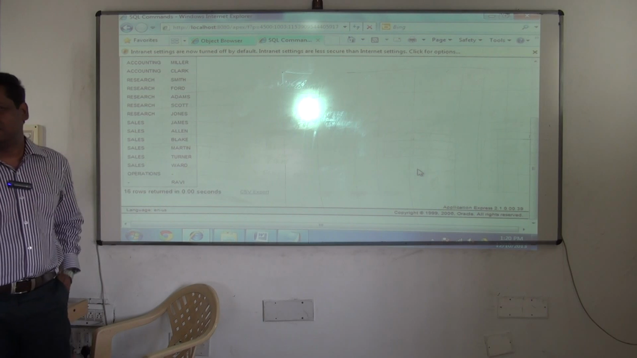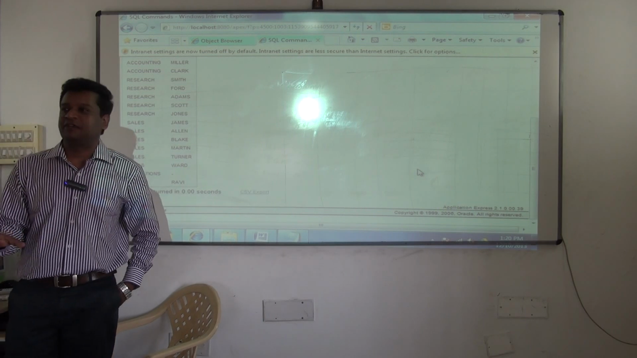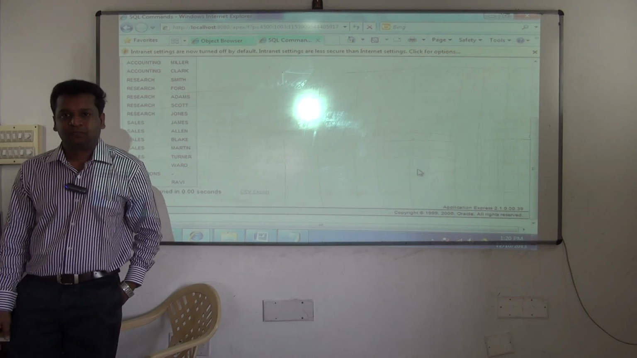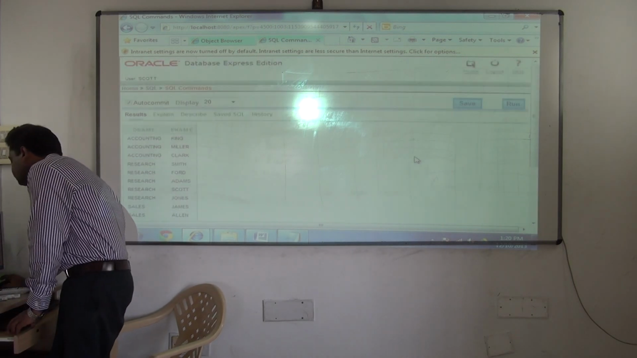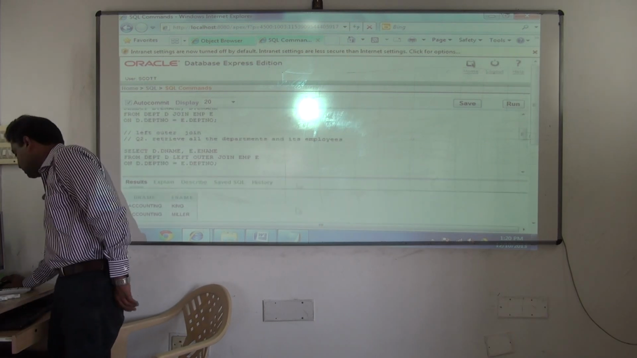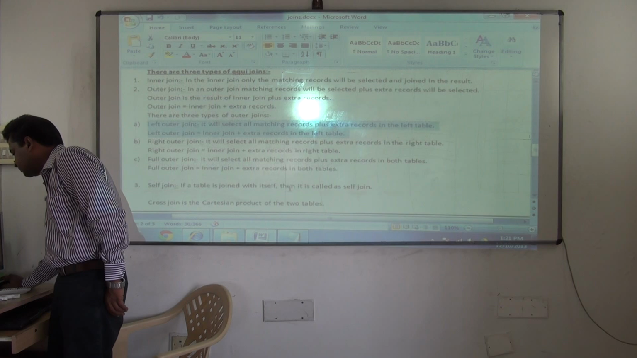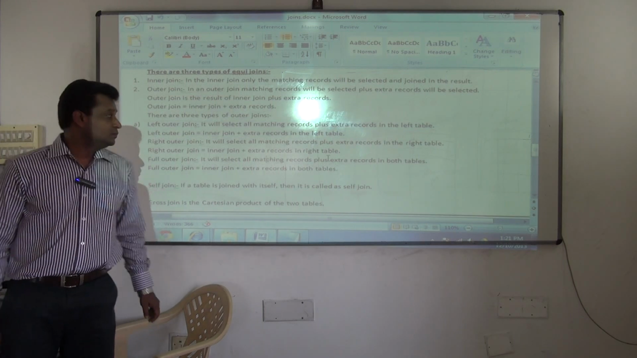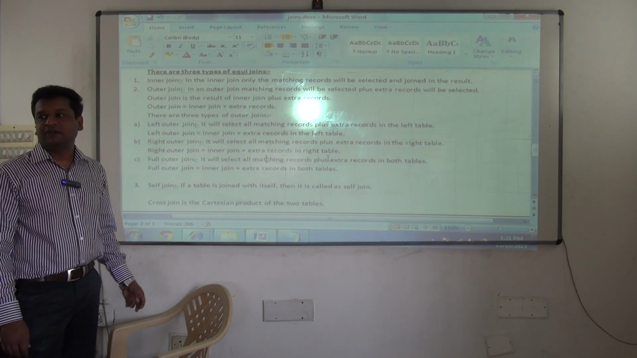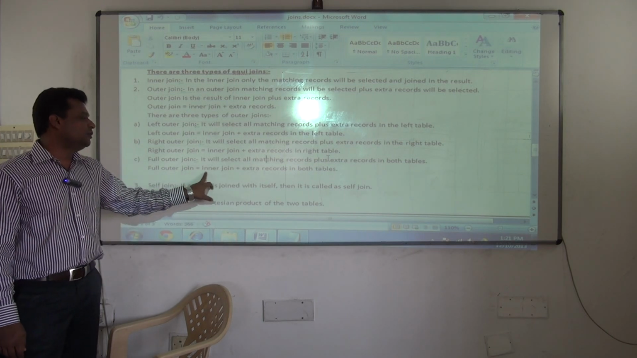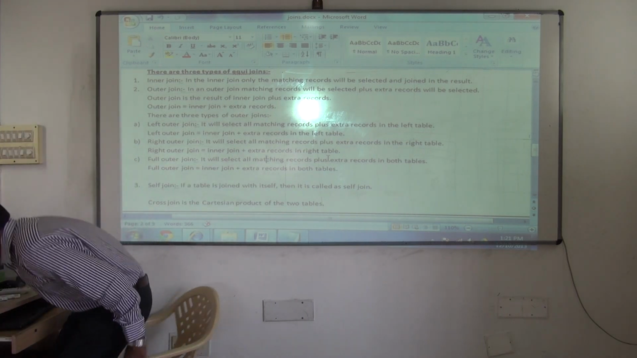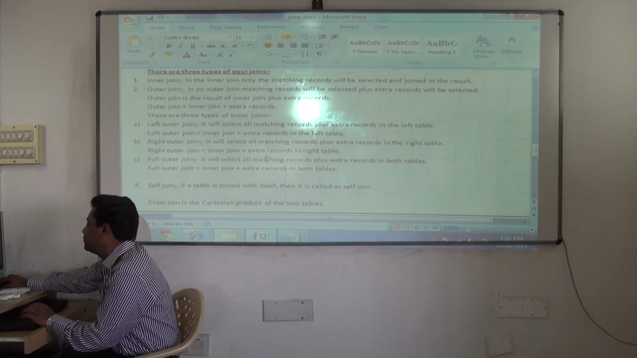Full outer join is very rarely used. So practically if you see now, which is going to be used? Inner join and left outer join only. Understood? So done. Here's the final summary of this now. What is the final summary? It will select all matching records plus extra records in both tables. Full outer join is equal to inner join plus extra records.